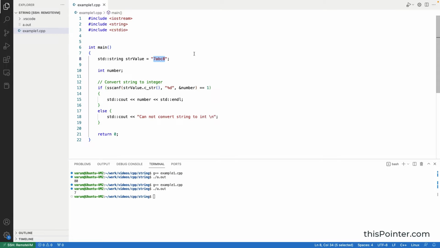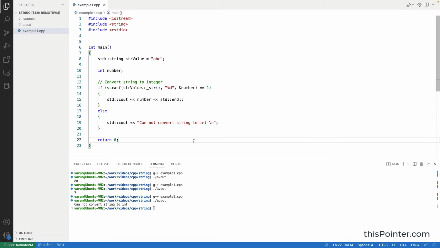But what if our string does not have any numeric value, like it has ABC only? In that case, scanf will return 0 and our code in the else block will be executed. So this was the last way, or you can say the fifth way, to convert a string to an integer.